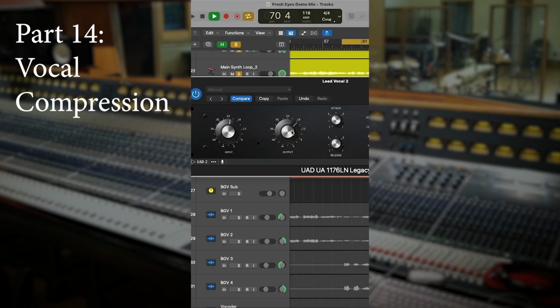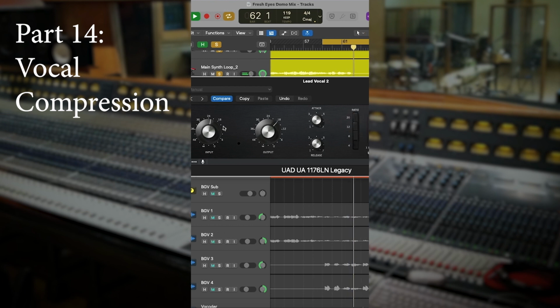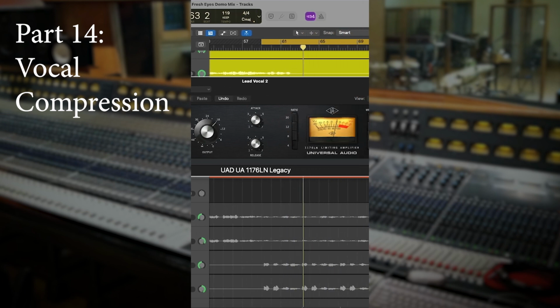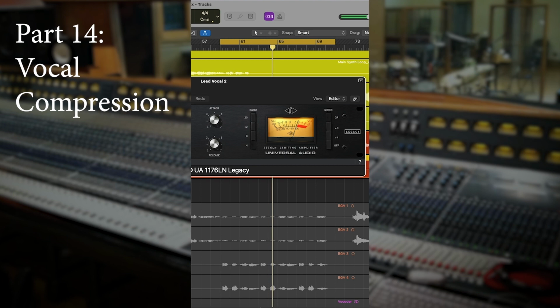My goal with using compression on vocals is twofold. One, I want to even out the performance in terms of dynamics, and also I want to add some weight and character to the tone. To do this, I use a two-stage compression process. The first compressor I use will be a fast attack style compressor, something like an 1176. And with this, I'm gonna set a quick attack and release time, and my goal is to grab the peaks, the things that are jumping out in the vocal performance, and rein them back in.